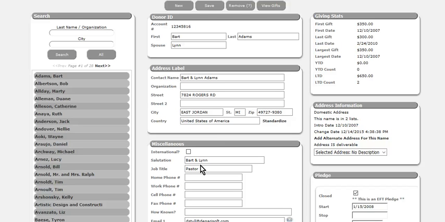However, the home office has the ability to turn that feature off, so check with them on their policy for making changes. You'll find the standardized link here next to the country field. Clicking that will standardize the address according to post office standards.